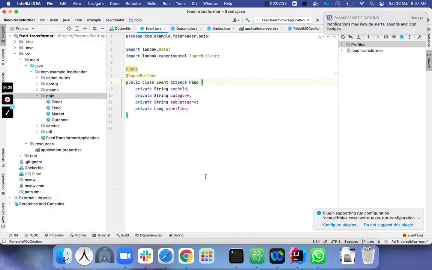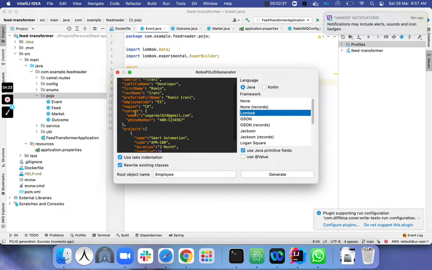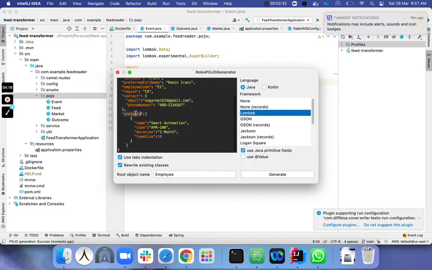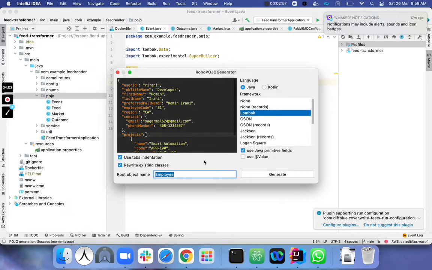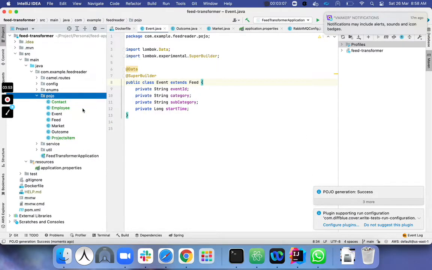So you can go to this menu and just copy and paste your complete JSON. In this JSON, if you look, there is a nested object which is called contact. Again it is of type object. This is the projects, again it is of type array. And let's see how the system generates the POJO classes for this particular JSON. So I am giving the root class name, from which the system is going to start the conversion. Let's click on the Generate button, and if you look at the classes, they are all generated within 1 second.